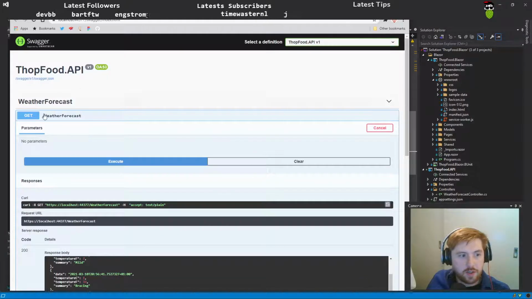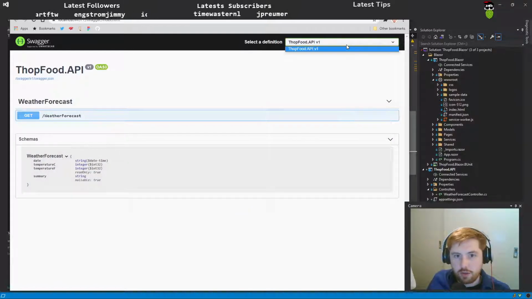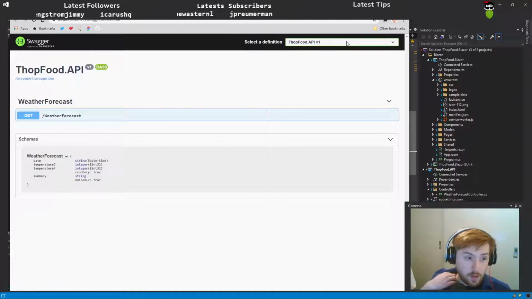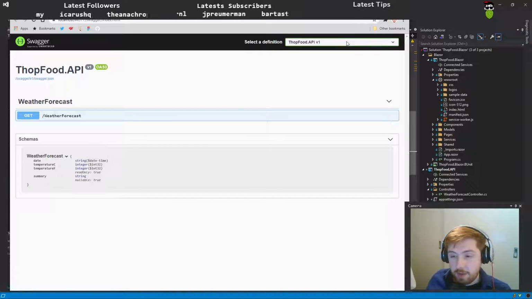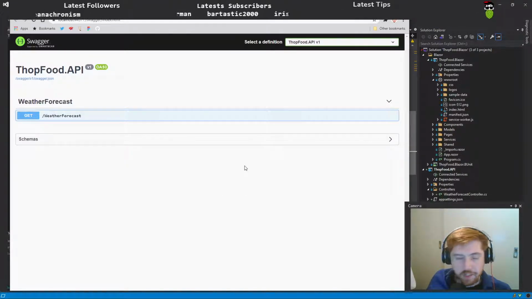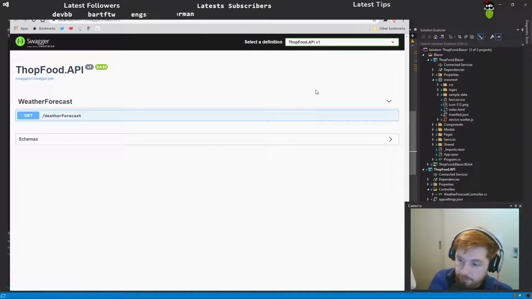So this is a really nice way to document your API and make it visible for everybody or just yourself. And you can also have multiple versions and stuff like that, but that's not something we'll look at this stream. But next stream could, of course, be a possibility.